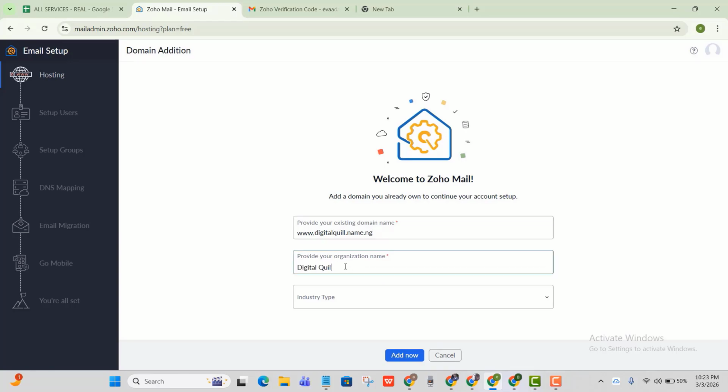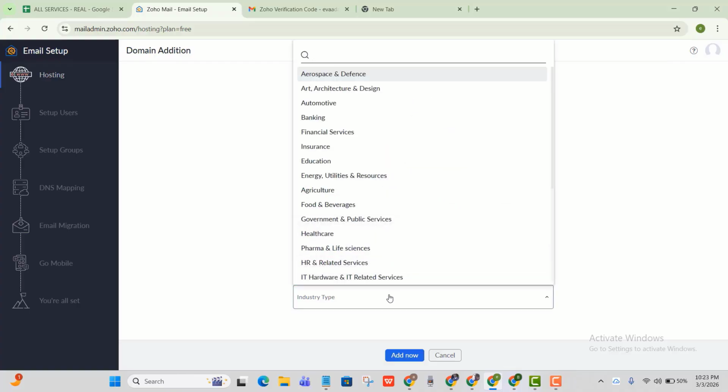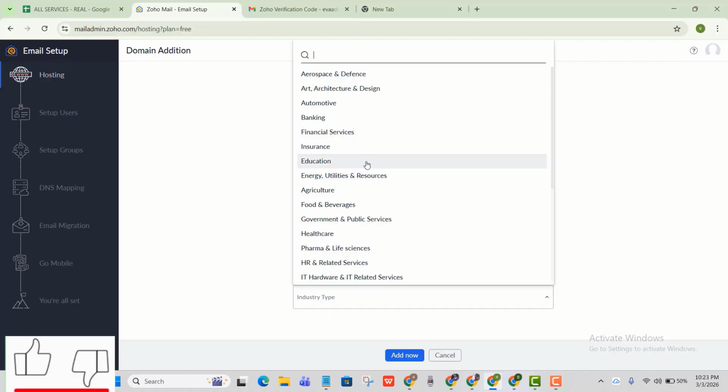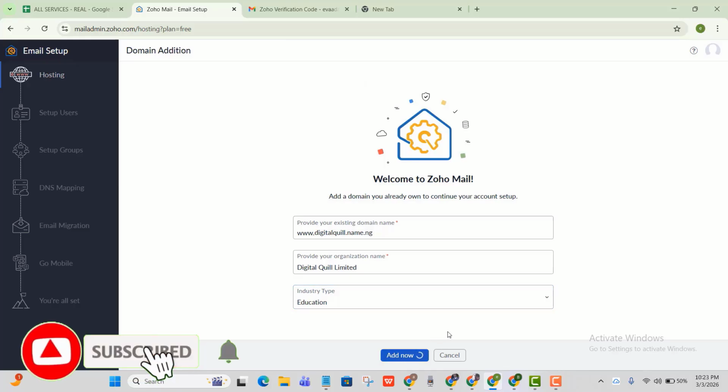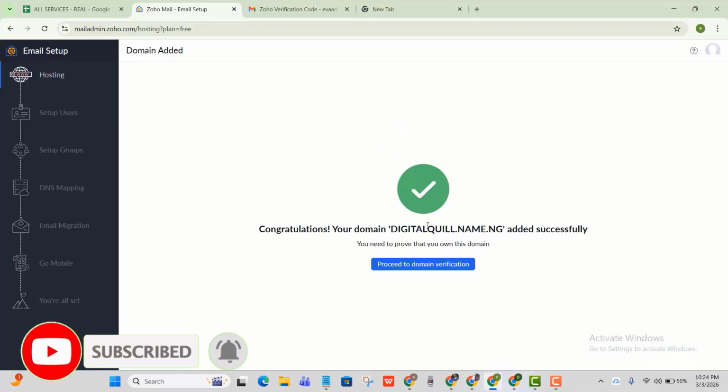Okay, so it's asking for my organization name. I'm going to put in the name of my company, and it's asking for my industry type. Of course, you can just go ahead and use your most preferred industry type. And once you're done, you want to click on the add new button here and wait for this to load. So you can see, congratulations, your domain has been added successfully. Proceed to domain verification. So you want to click on the blue button.